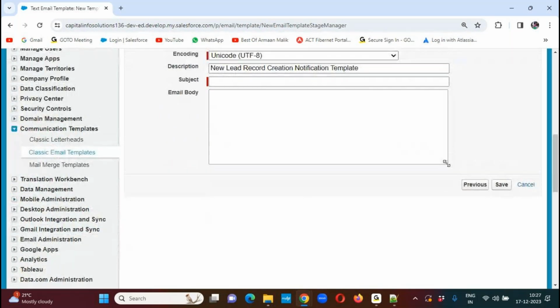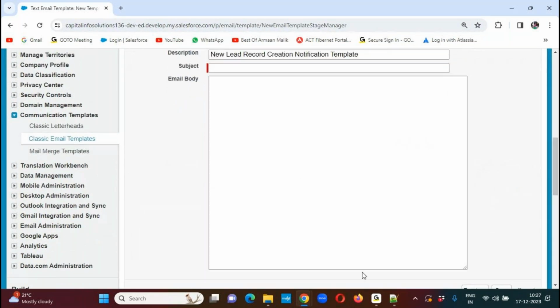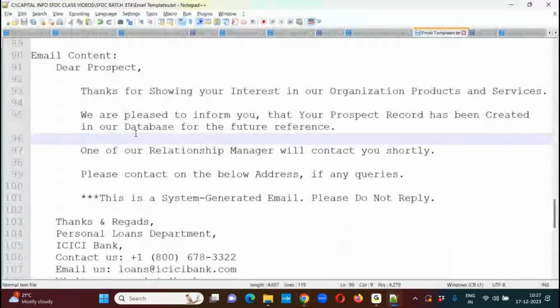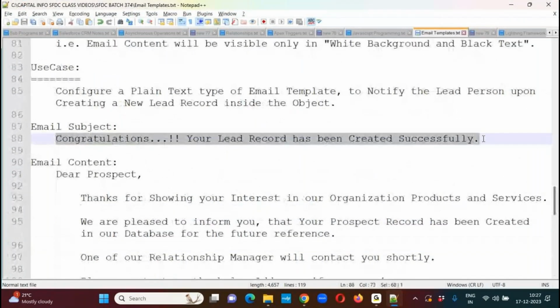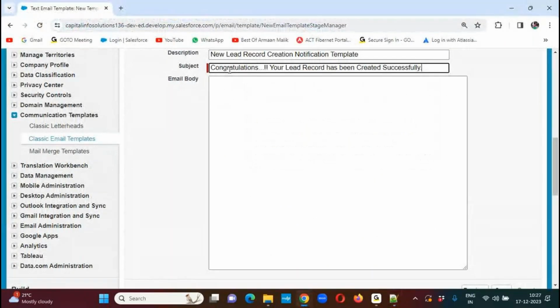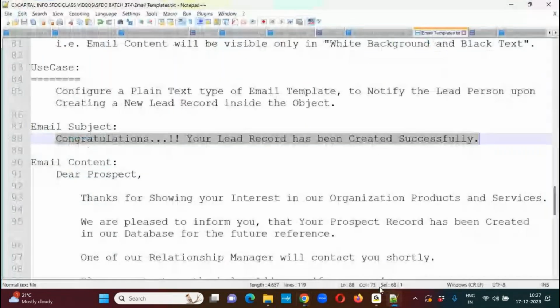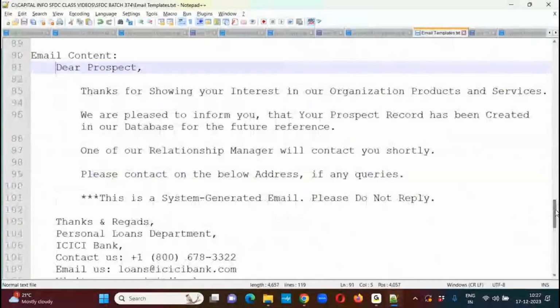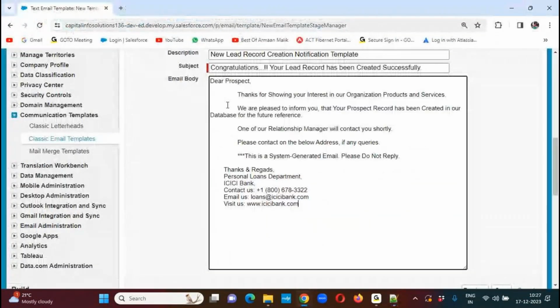What subject you would like to deliver, what content you want to deliver, we can specify. Already we are ready with the subject and the content. So this is the email subject which we have prepared over here. Let me copy and paste the subject over here. There is the email subject. Email body, that means email content. This is the email content which we have prepared. There is the email content. Now we can do the required alignments, whatever you want.